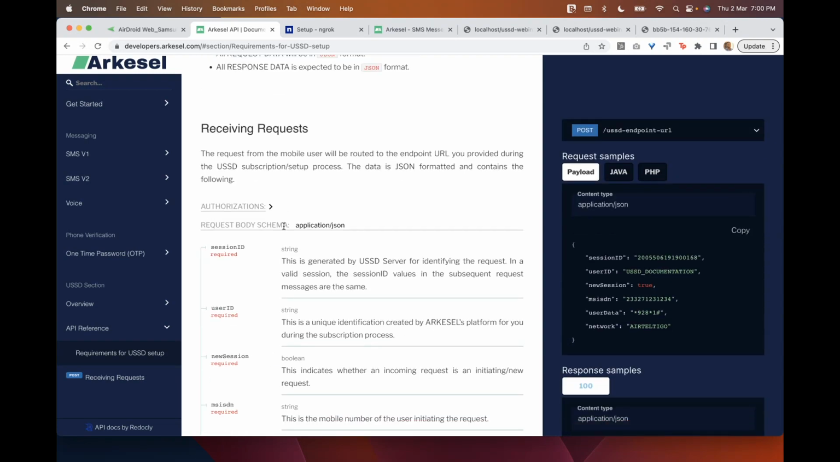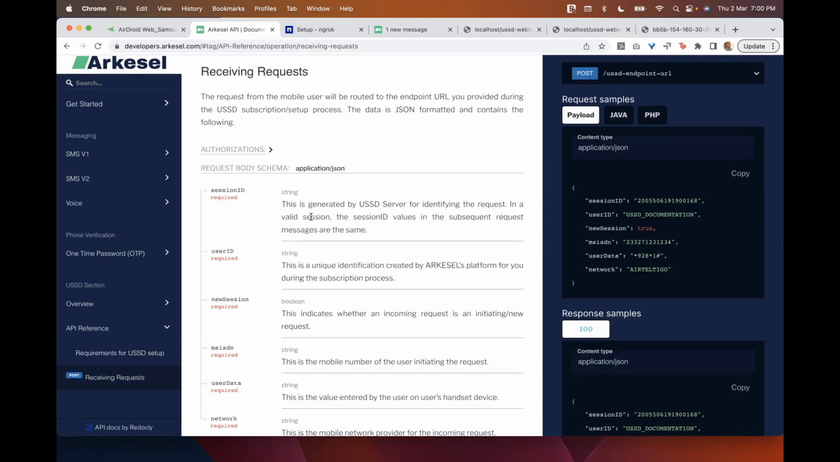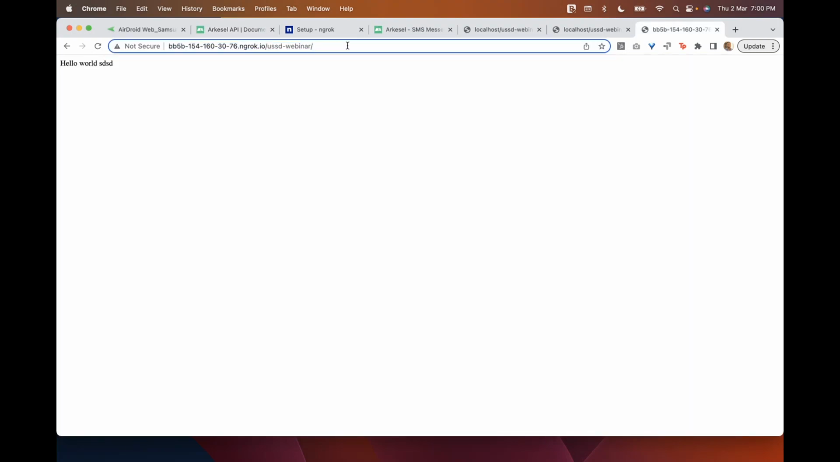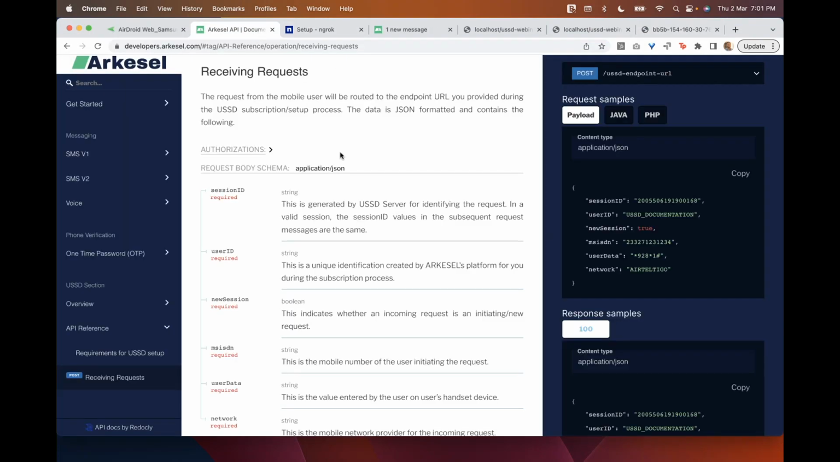So how do we receive a request? Now, basically, once you purchase a code with Arkesel and provide it with a callback URL, which in this case is your application endpoint, the entry point into your application. An example is if it's a web application and let's say it's a PHP application, the entry point is index.php. You need to provide an entry point into your application. So you can decide your callback URL either ends maybe as what I have over here, it's just maybe USSD-webinar, or you can even include the file, maybe something.php or something.jsp. It's all up to you. You decide, but you need to provide an entry point into your application.